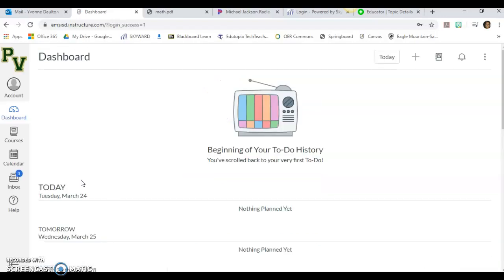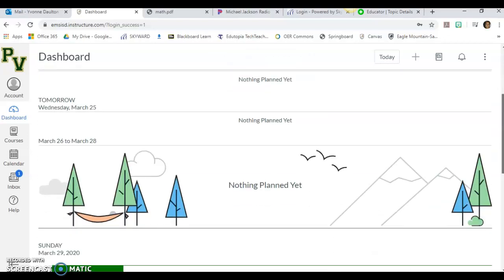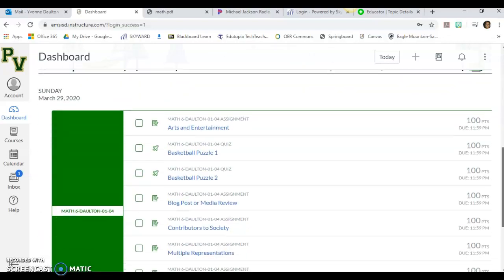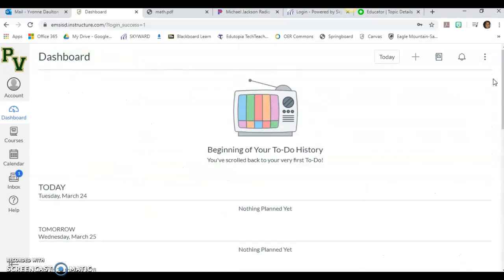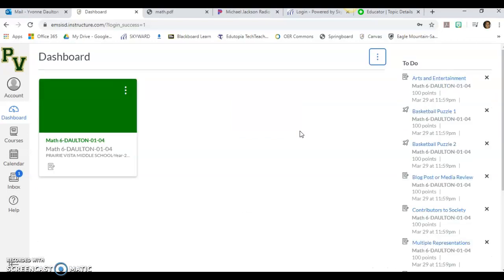Okay, so if you get to Canvas and your screen kind of looks like this, it says dashboard and then it has this calendar of stuff, and you scroll down, it says nothing planned yet. And then down here at the bottom are all these assignments. It looks kind of wonky, and you can see that it's my class right here and it looks weird. So if you would go back to the top, see these little three dots up here? Click on those three dots and click on Card View, and it shows you all of your classes, okay?